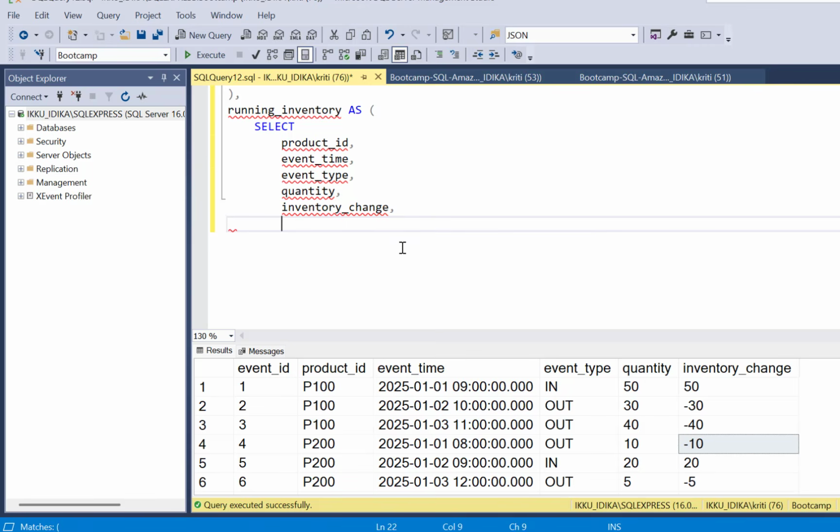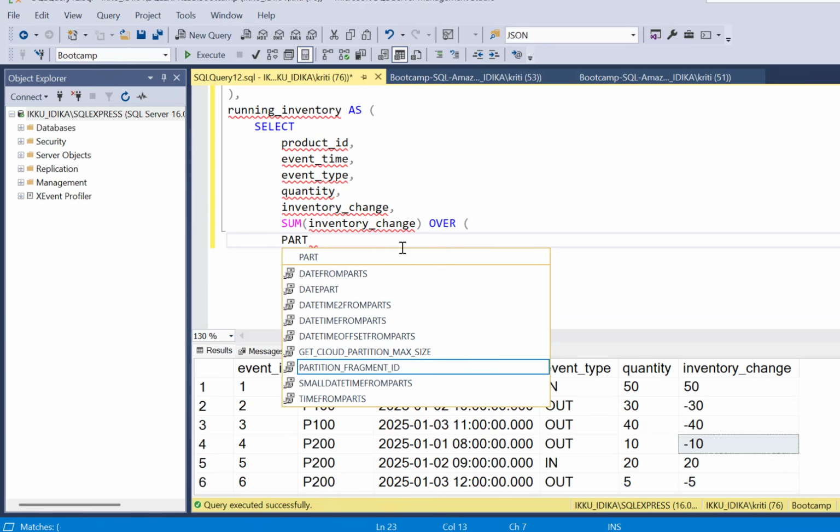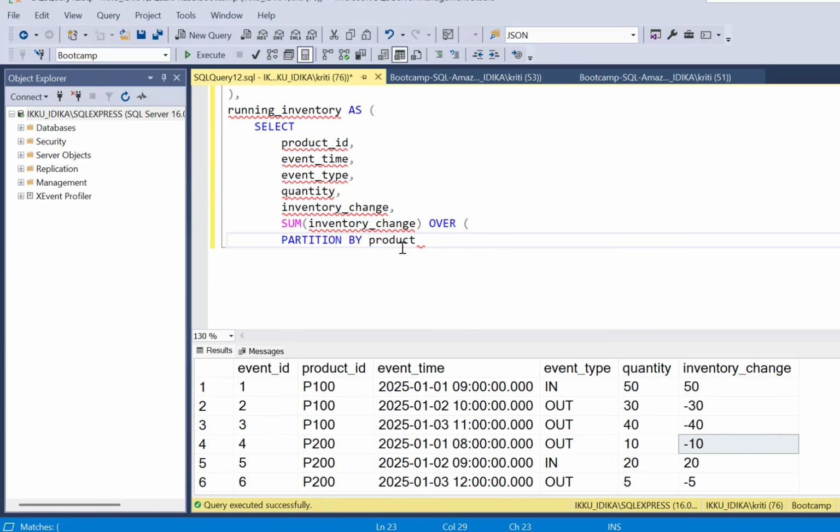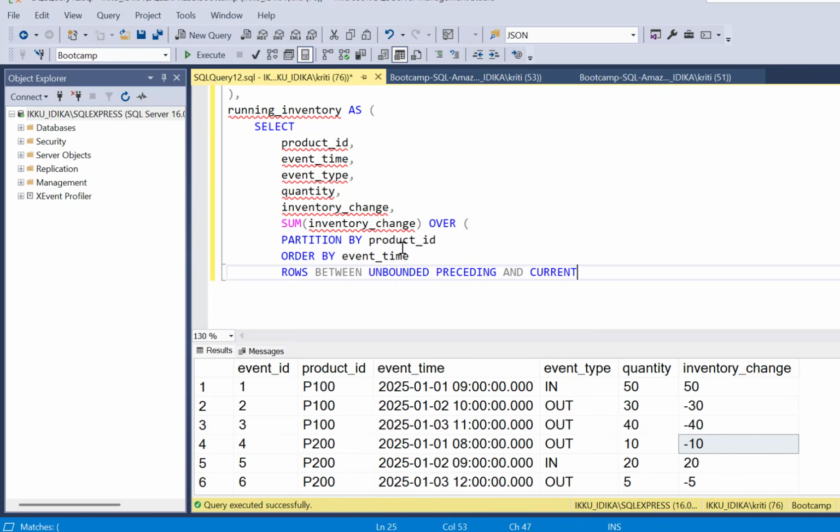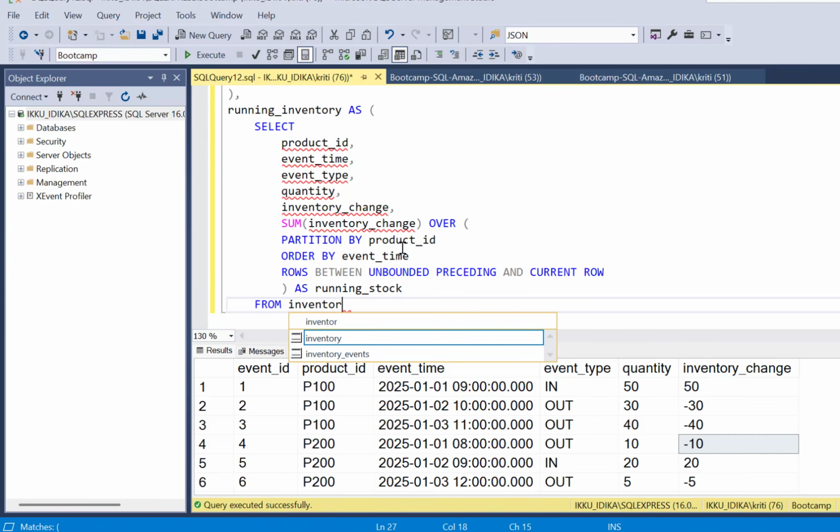And then we are going to sum up the inventory change as a rolling sum by defining the partition on product ID and ordering by the event time. We are going to use the default frame, which is rows between unbounded preceding and current row. And let's call it running stock. So this is going to give us the exact stock level after each event.